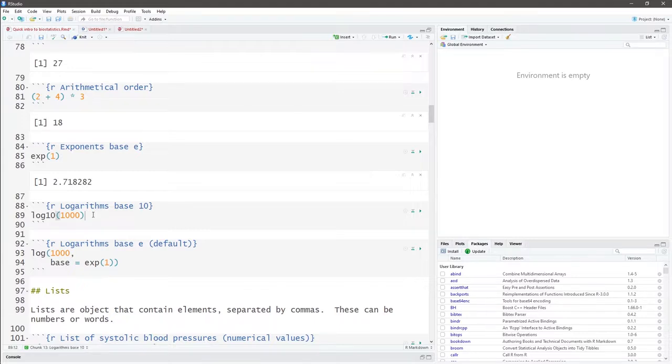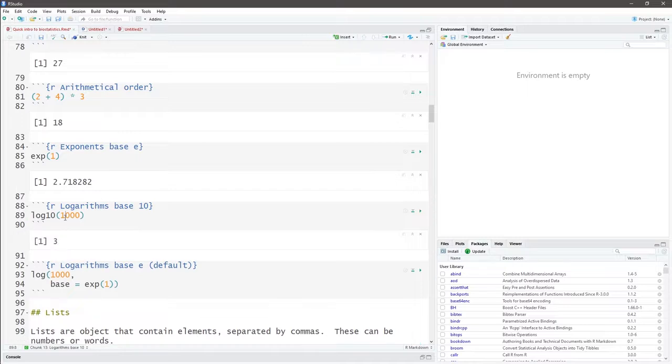Log base 10 is log10, the function, and I pass an argument to it. In this instance, it's 1,000. So I'm saying what is the log of 1,000? And the log is base 10 here. And 10 to the power what gives me 1,000? Well, 10 to the power 3. So log base 10 of 1,000 is 3.